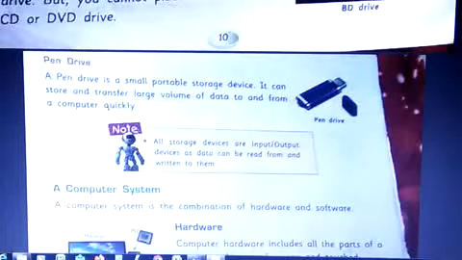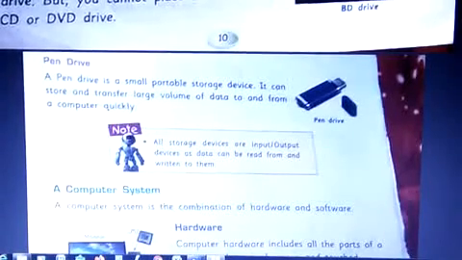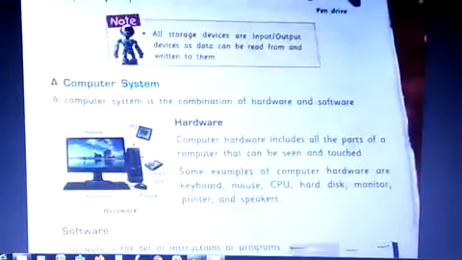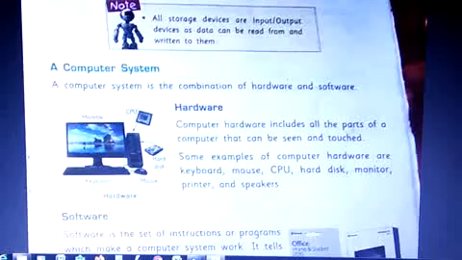Now the pen drive. It is also a kind of storage device. It is small in size and it is a portable storage device. It can store and transfer a large volume of data in the form of instructions and information to the computer quickly. All types of storage devices are input-output devices, as data can be read from and written to them.